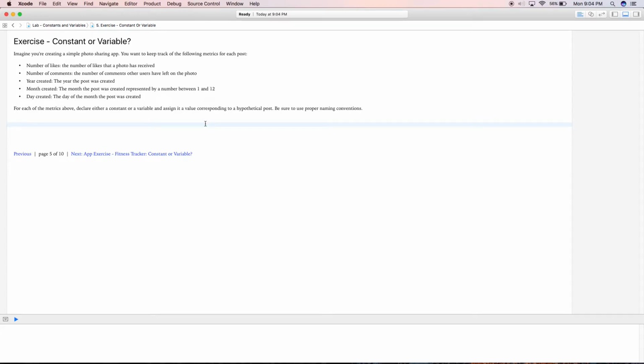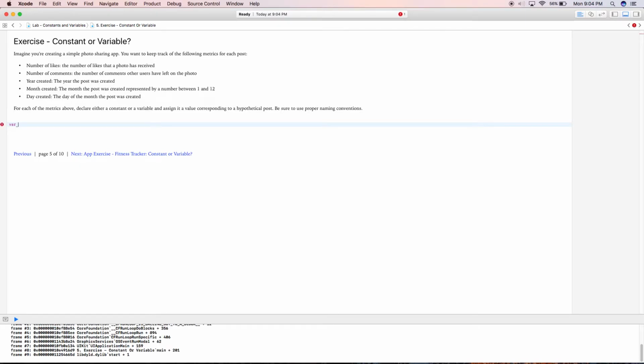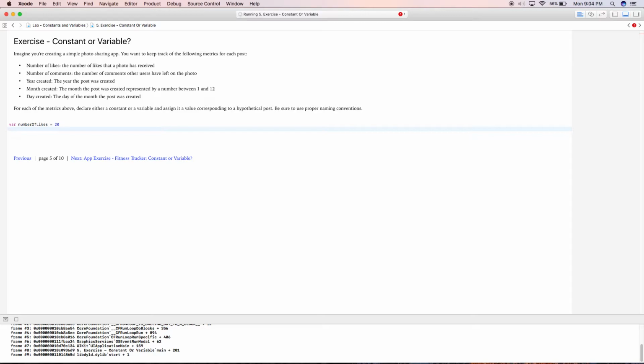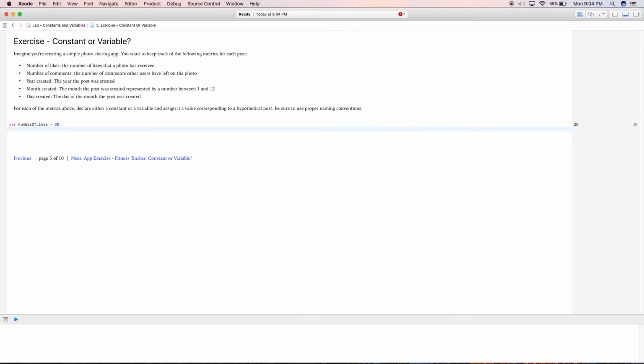Okay, so let's see here. The first one is number of likes. Is that going to be a variable or a constant? Well, number of likes constantly change, right? So obviously it's a variable. So var number of likes, and recognize that I'm using camel case here, and I'm going to set it to 20 likes initially. Number of comments. Is that going to change, or is it always going to be the same amount? Obviously number of comments change. So var number of comments, and I'm going to say we have 4 comments.